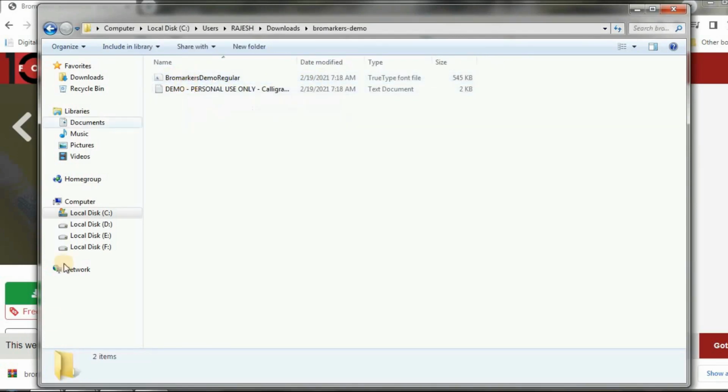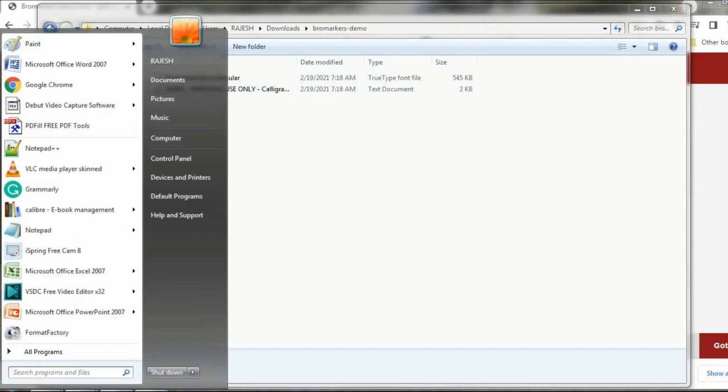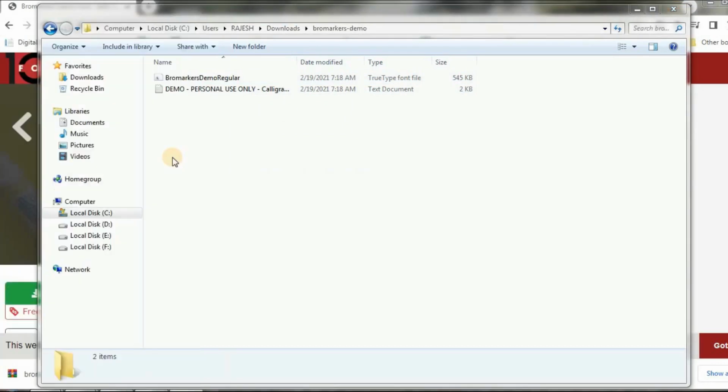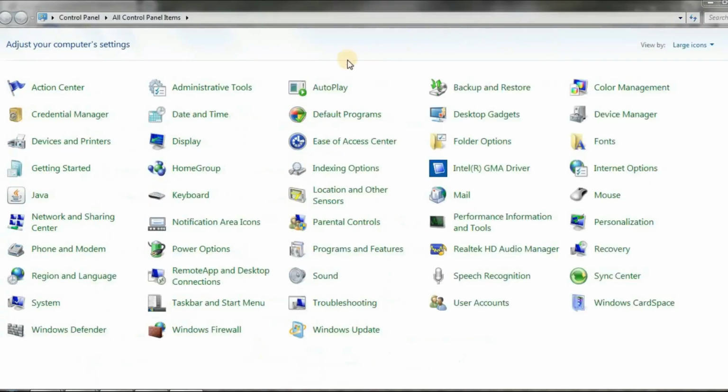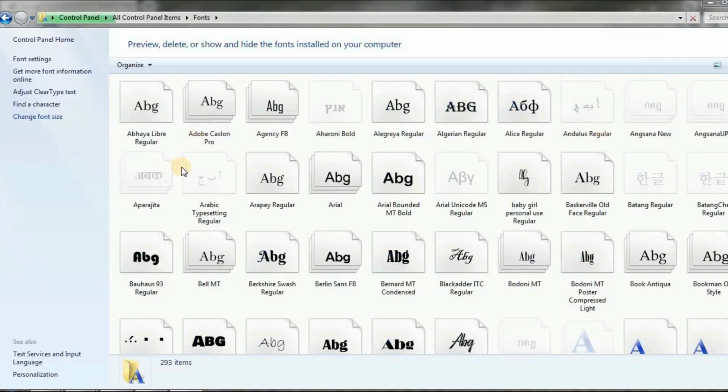So now we will go to the control panel, then we will go to the fonts. So this is a very simple procedure. Just click the control panel from start and then go to the fonts. So as you see here on the screen, different fonts are there. So we have to just copy that font and paste here.